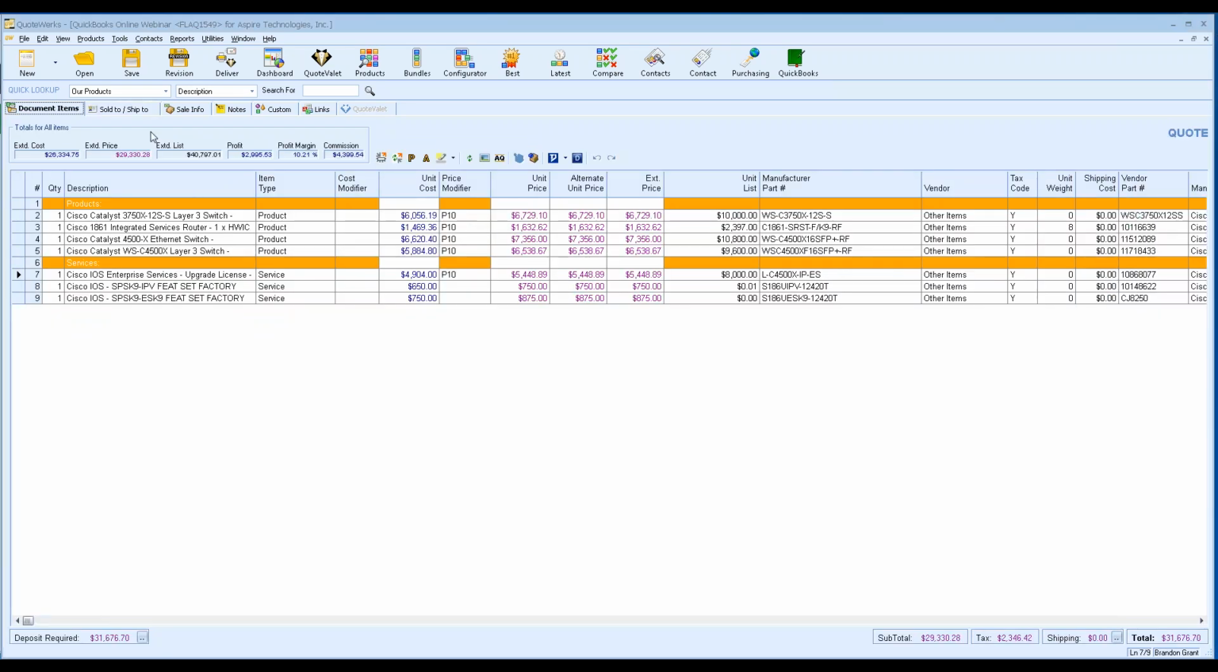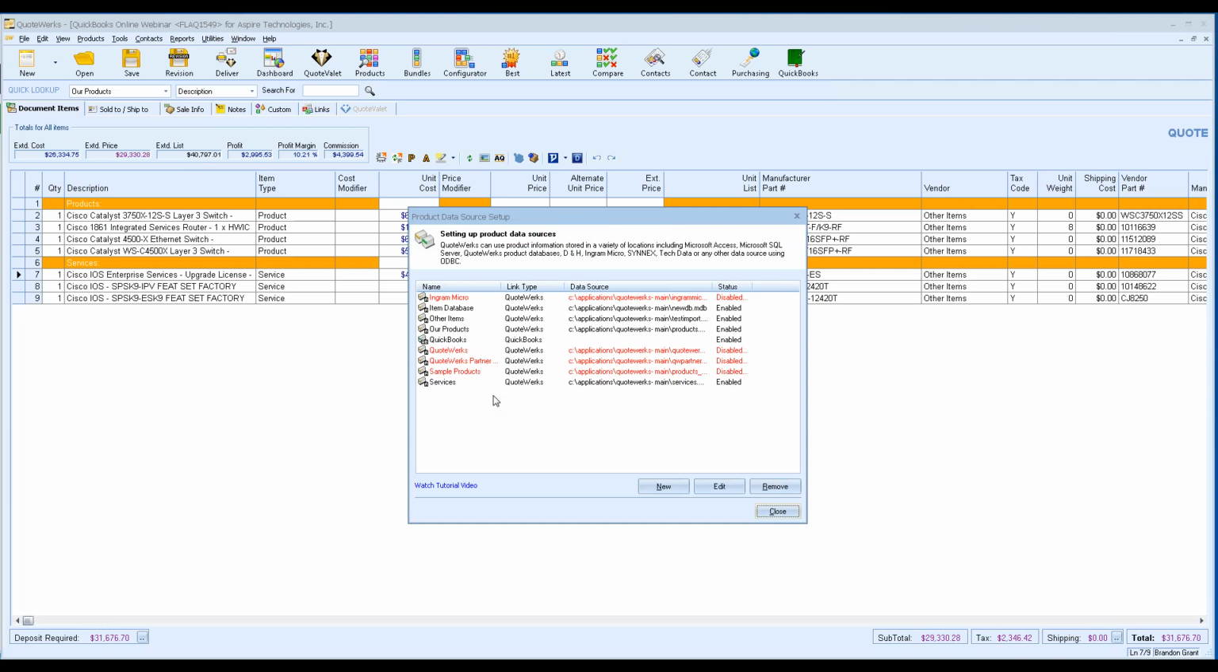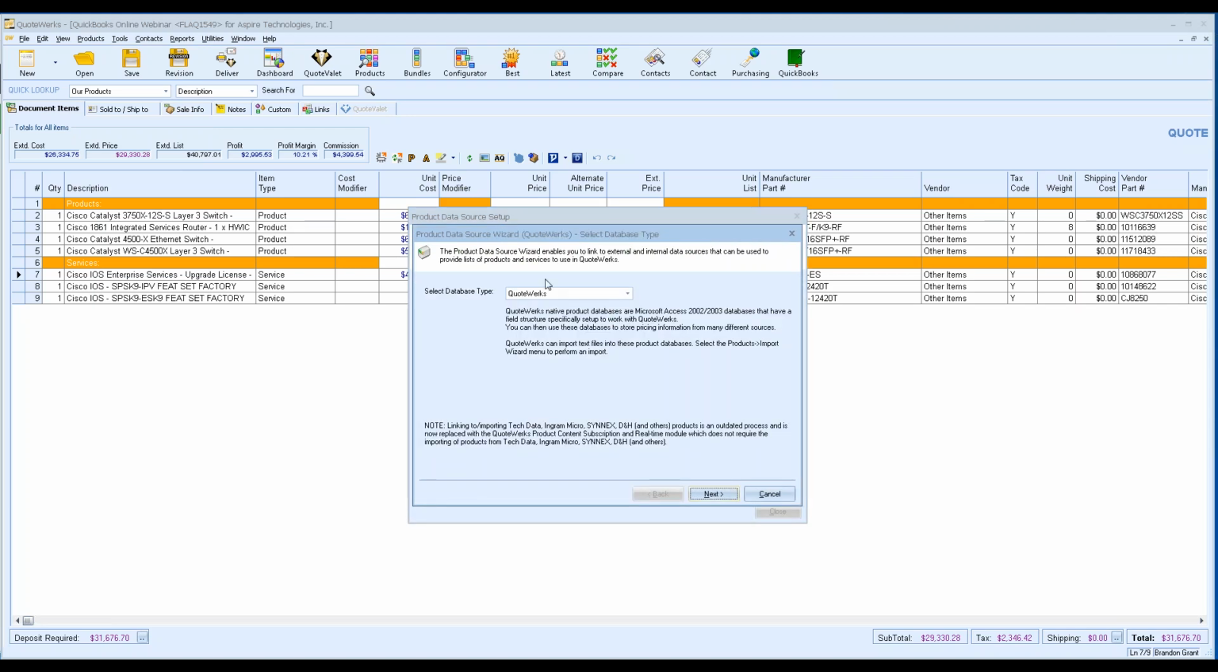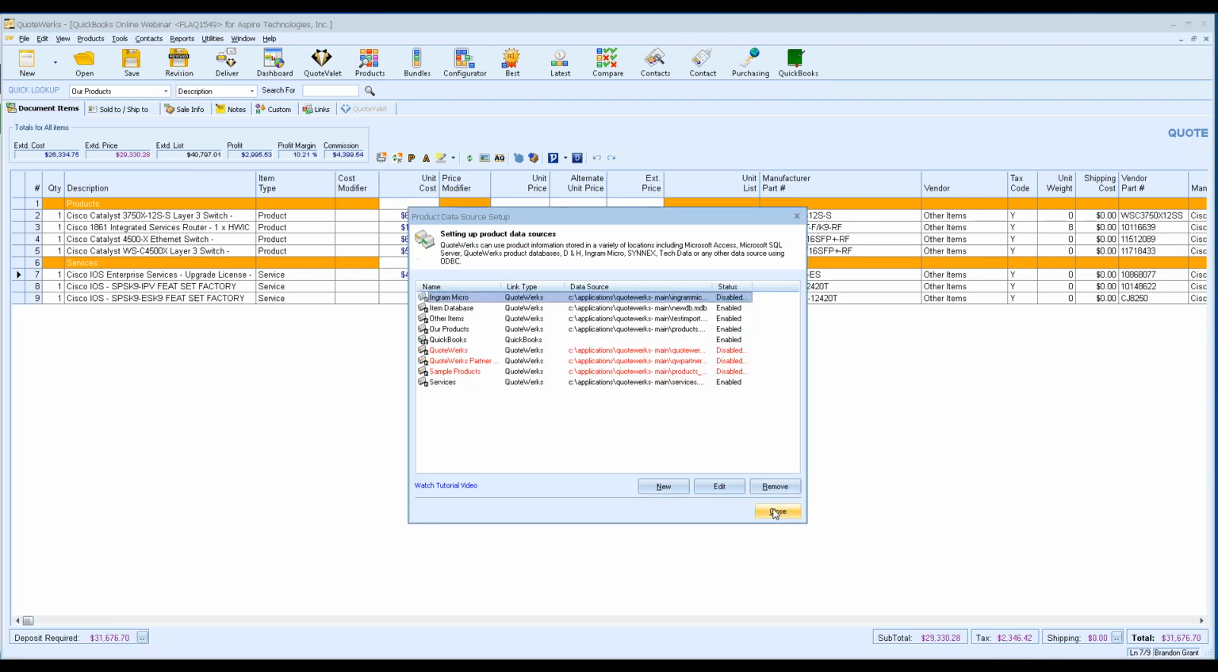The other item I wanted to show you that's very quick is setting up your product sources. So if you want to link to the QuickBooks item list, that's going to be done under Products, Set up Product Sources, and then just click New. And you're going to select QuickBooks from your drop-down here, and then just follow the arrows, just finish it. It'll take just a couple seconds.